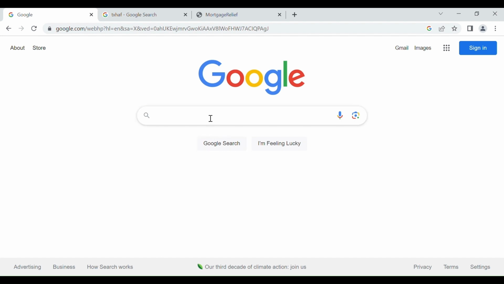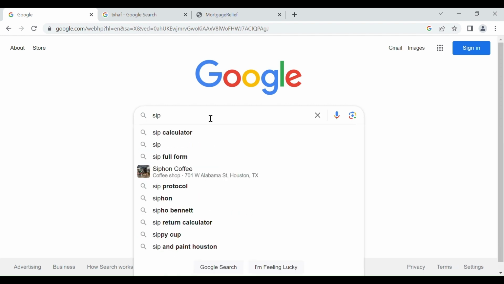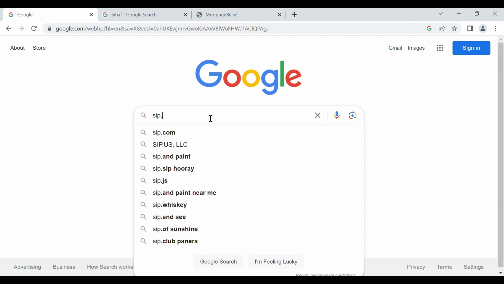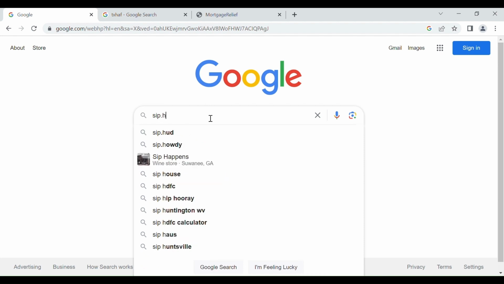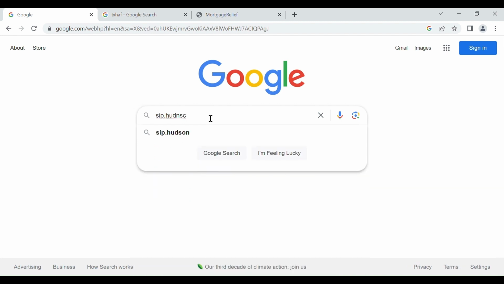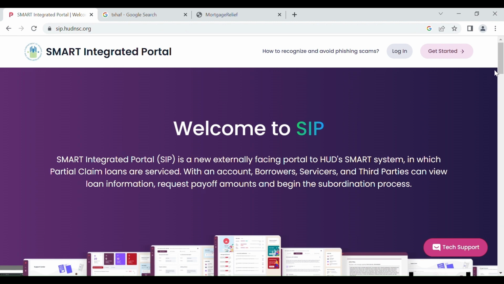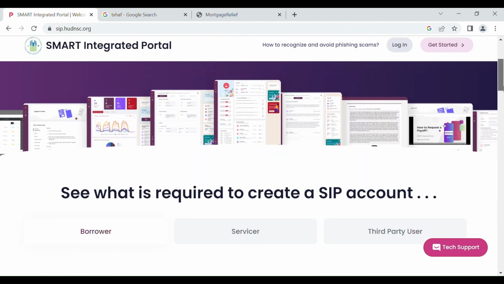So right here on your Google search bar, you just type sip.nsc.org. Then click enter. Then just click right here. And as you can see, this is the website.